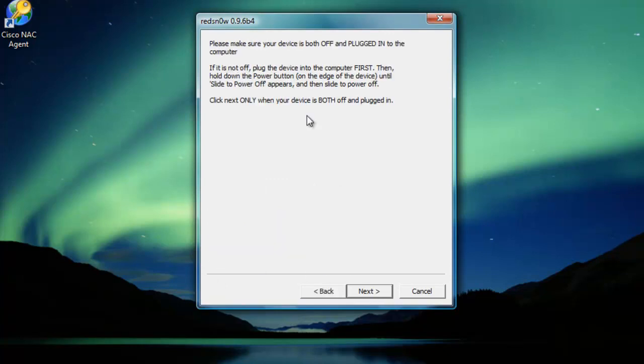And you'll get to this screen. And it says, please make sure your device is both off and plugged into the computer. If it's not off, plug the device into the computer first. So guys, plug your device into the computer right now. And iTunes may pop up. I already exited out of mine. But if iTunes pops up, just exit out.